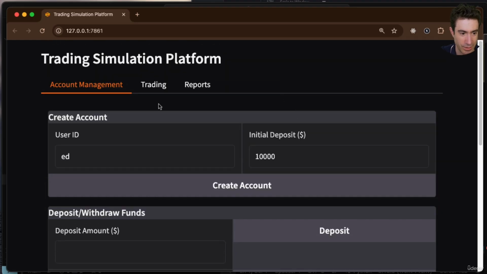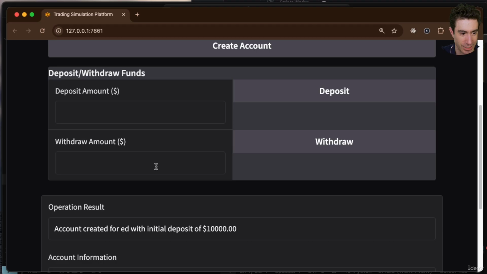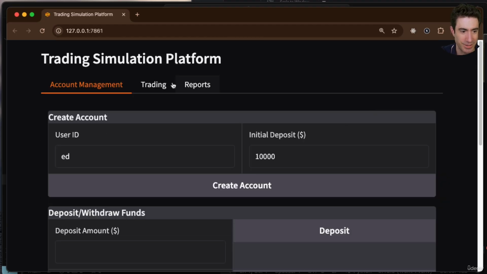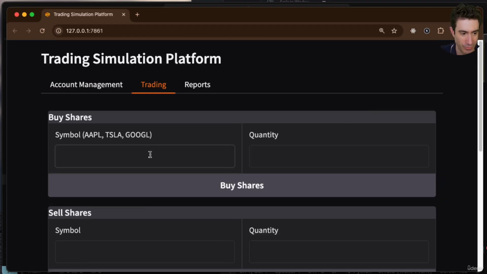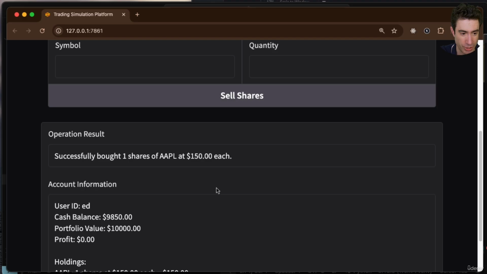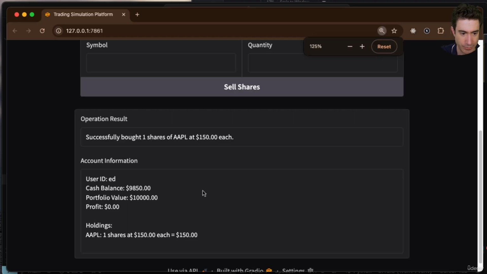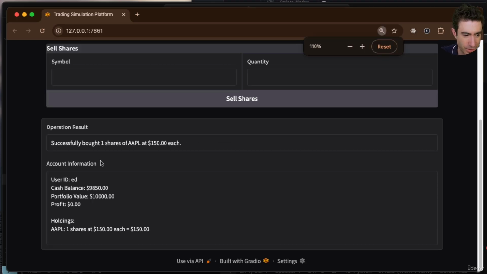All right, fine. Now we go over to, I guess I can withdraw and add. That's cool. I'll go to trading. We'll do symbol, Apple, quantity 1, buy shares. And here we go. Successfully bought 1 share of Apple at, let's zoom out a bit. Let's see if we can, there we go. Zoom out again at that much. So the user is Ed. That's now my cash balance that's come down. The portfolio value is, of course, the full amount because I've spent some money, but I've bought equivalent Apple shares. So it's calculating that right. And there's the holdings, one share at 150 each.